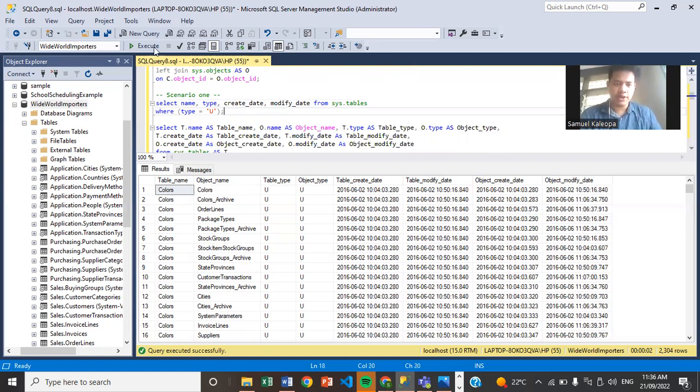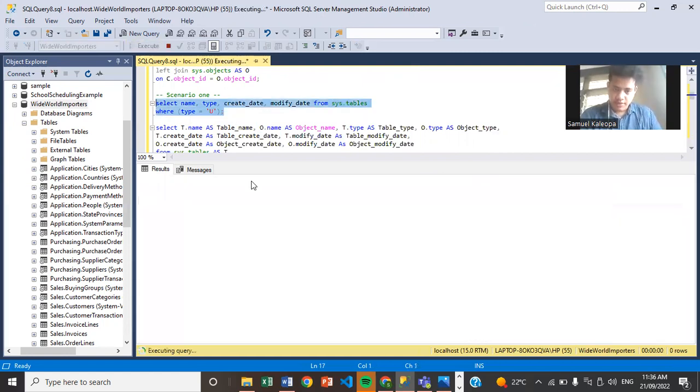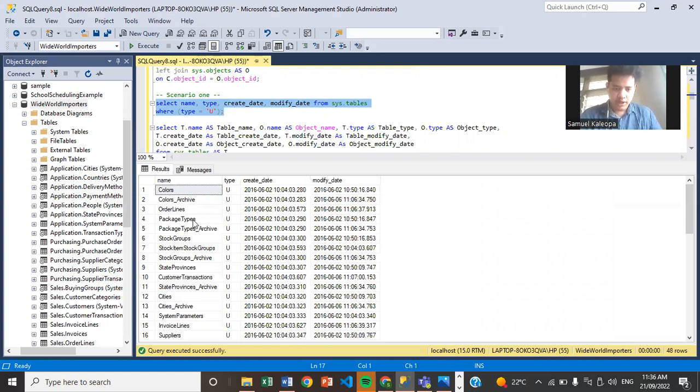So let's go and run this code. So here we go. I came across some of the tables in the WideWorldImporters database that have a type of view, the dates that they were created, and the last modified dates.